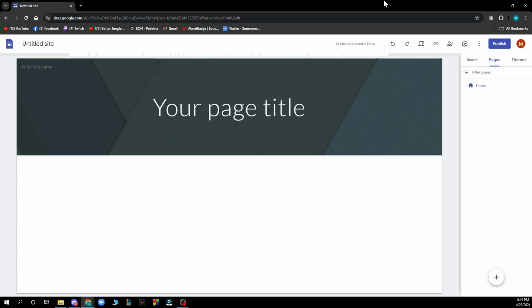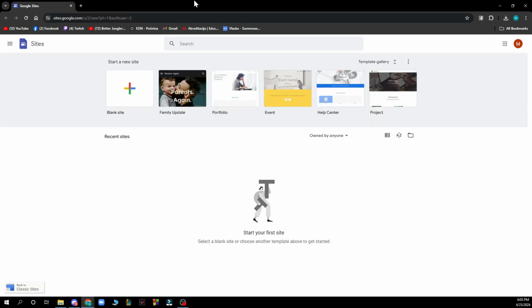Now guys, let's see how you can actually go and save Google Sites without publishing. Well, unfortunately at the moment it is not possible. You have to go to the top right corner and click on publish to get it published and saved at the same time.